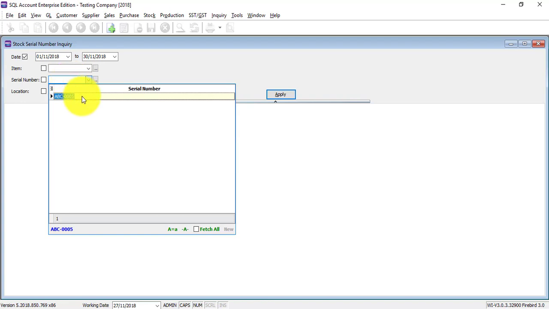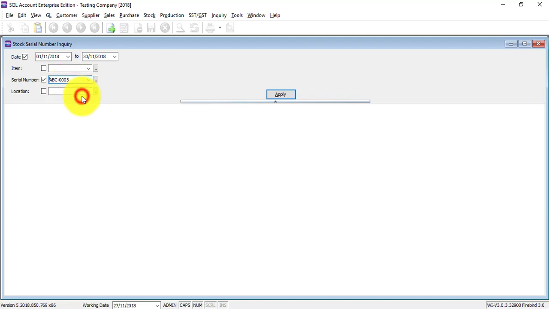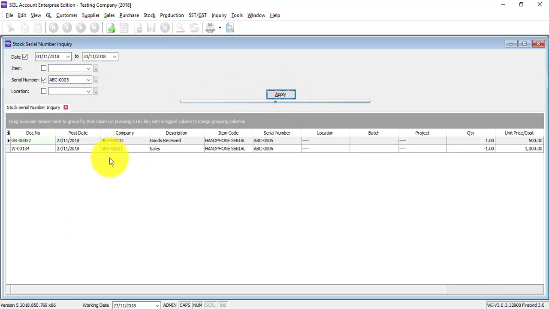Then you know that this serial number handphone is sold by you. If you apply, the system will show you the history of this item's serial number: it came in by good receive on this date, and you sold it to which customer on this date. So you can track the serial number. It can also go by location or by a particular item. Then you can realize that this is sold by me, so I can give warranty, or I can service it free for you.